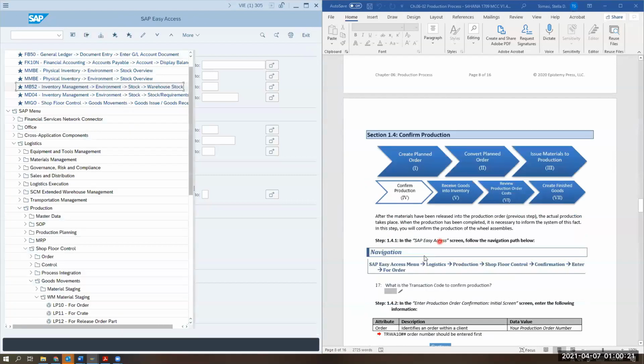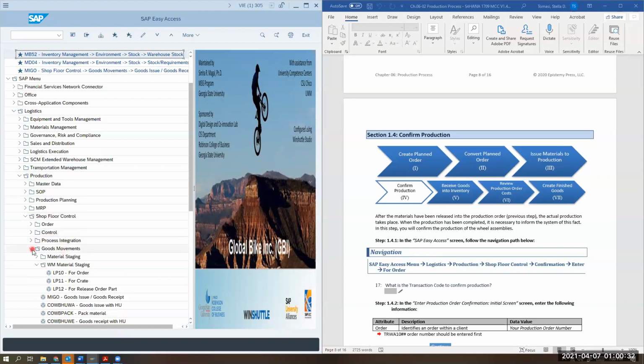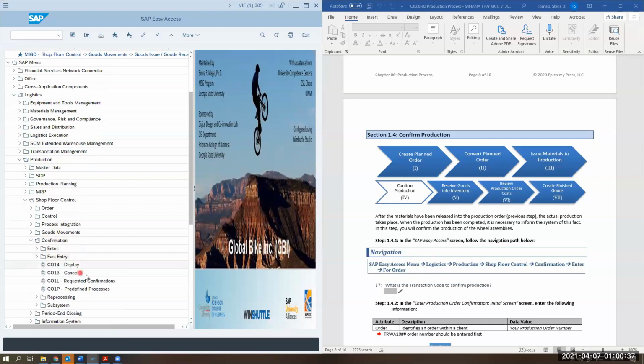We're going to go into logistics. We're going to go into production, shop floor control. We're going to go into confirmation, which is here. And we're going to go into enter. So there's a folder called enter. And then we're going to go into for order, which is CO15. So 17 is CO15.